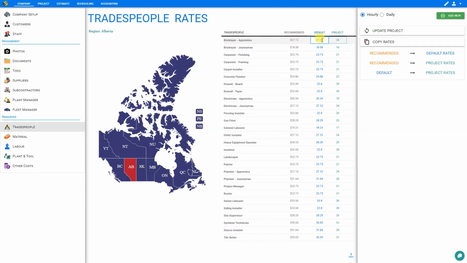If we're working on a specific project, and it might have a different rate, say we're doing a job in New Brunswick, but most of our work takes place in Alberta, we might only want to copy this rate to our specific project rate for now. So to do that, we would again just copy rates and copy recommended to the project rate.